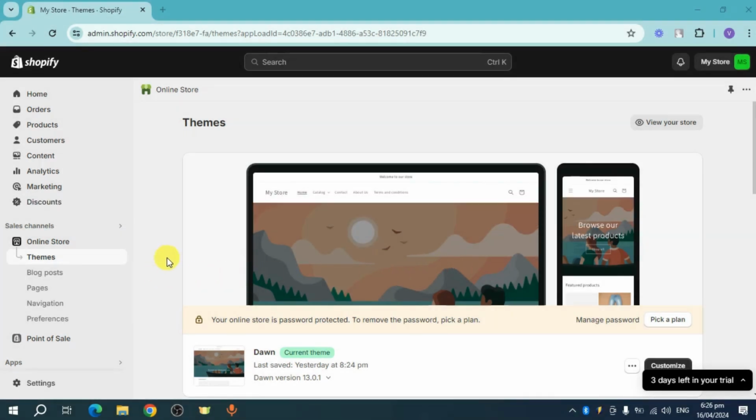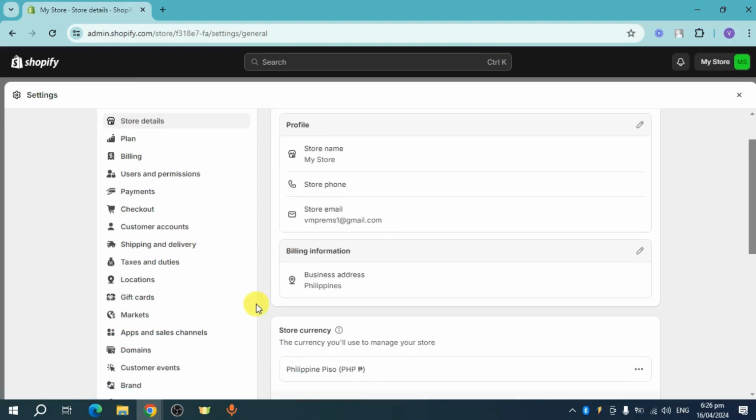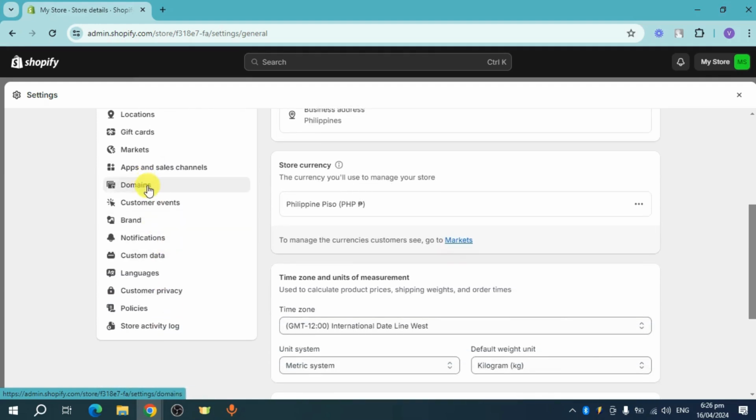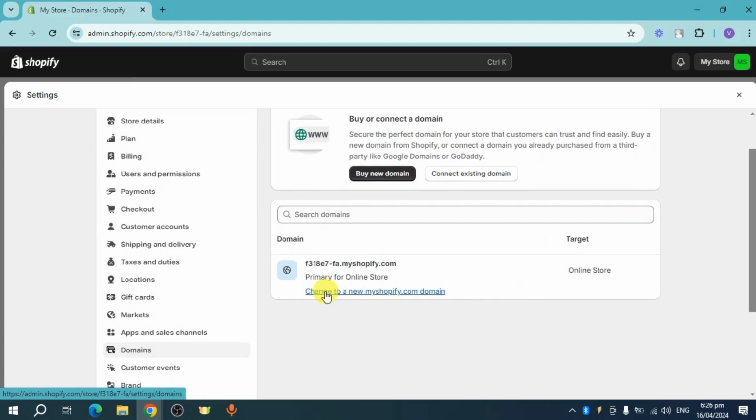So what we can do is head over here to the settings, and right here it will open our store settings. In order to change it, we just need to click on the actual Domains option right around here, which is this one. And then, as you can see, the domain name that I have is actually the default Shopify one.